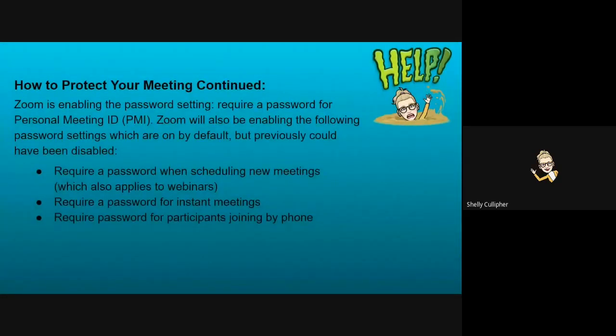Zoom is enabling the password setting and will require a password for the personal meeting ID. Zoom will also be enabling the following password settings, which are on by default, but previously could have been disabled. Require a password when scheduling new meetings, require a password for instant meetings, and require password for participants joining by phone.